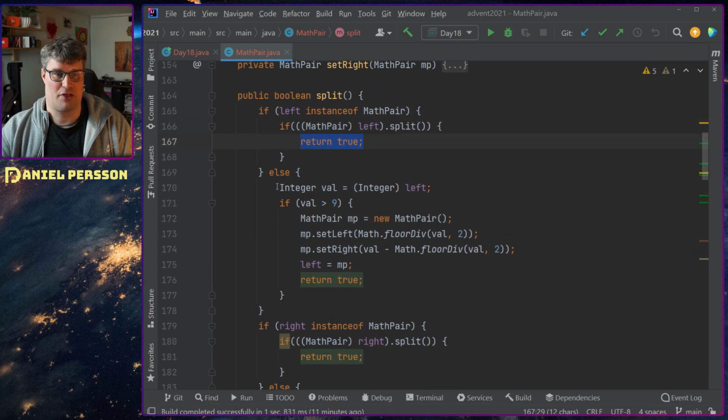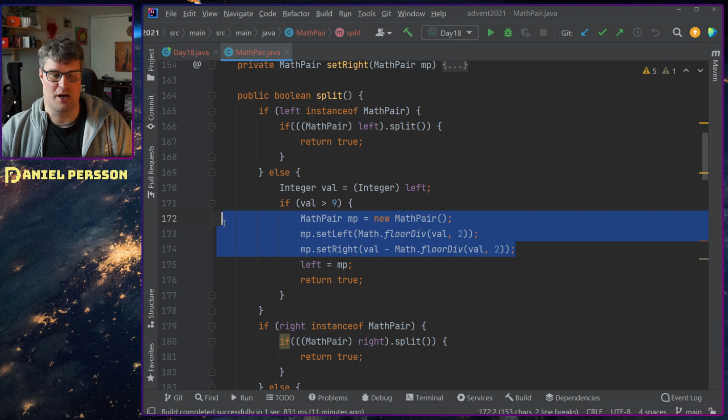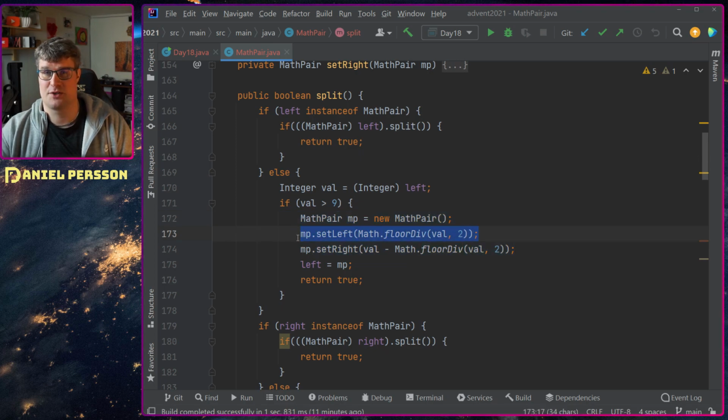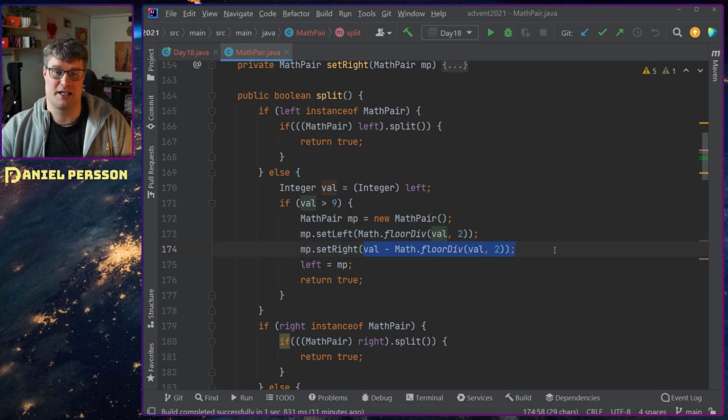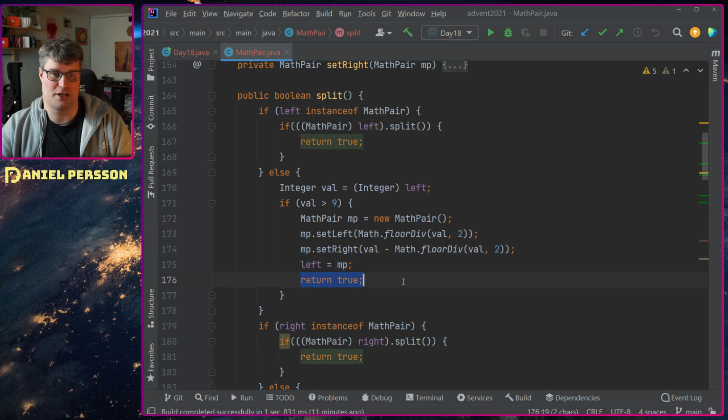Else, if it's not a math pair, we will take the integer value of the left hand side and check if it's larger than 9. If so, create a new math pair, and we will take the floor div of one of them, so we get the lowest value, and then we will remove the floor div of this division by 2 from the other one, so we will get the larger value on the right hand side, and then we will set our left value to this split pair and return true.